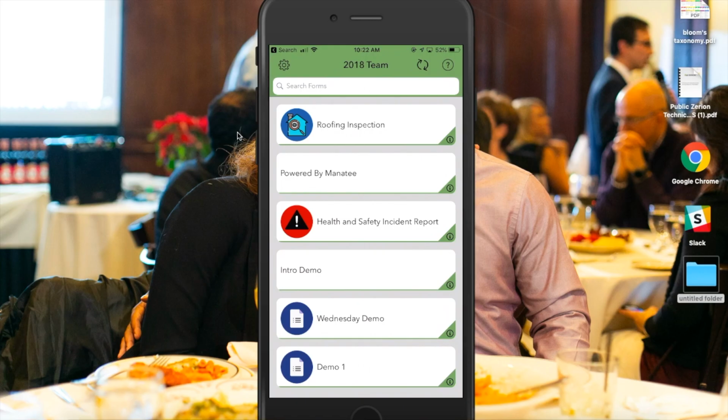So the next form that I want to show is our barcode scanning form. It's going to be this one that says powered by Manatee. And the barcode scanner allows you to scan both 2D and 3D barcodes. So I'm going to scan my driver's license, and it does have both a 2D and 3D barcode associated with it. So when we scan the 2D barcode, what it's going to do is populate my barcode number. And when we scan the 3D barcode, it's going to populate all my information that's associated with my driver's license.